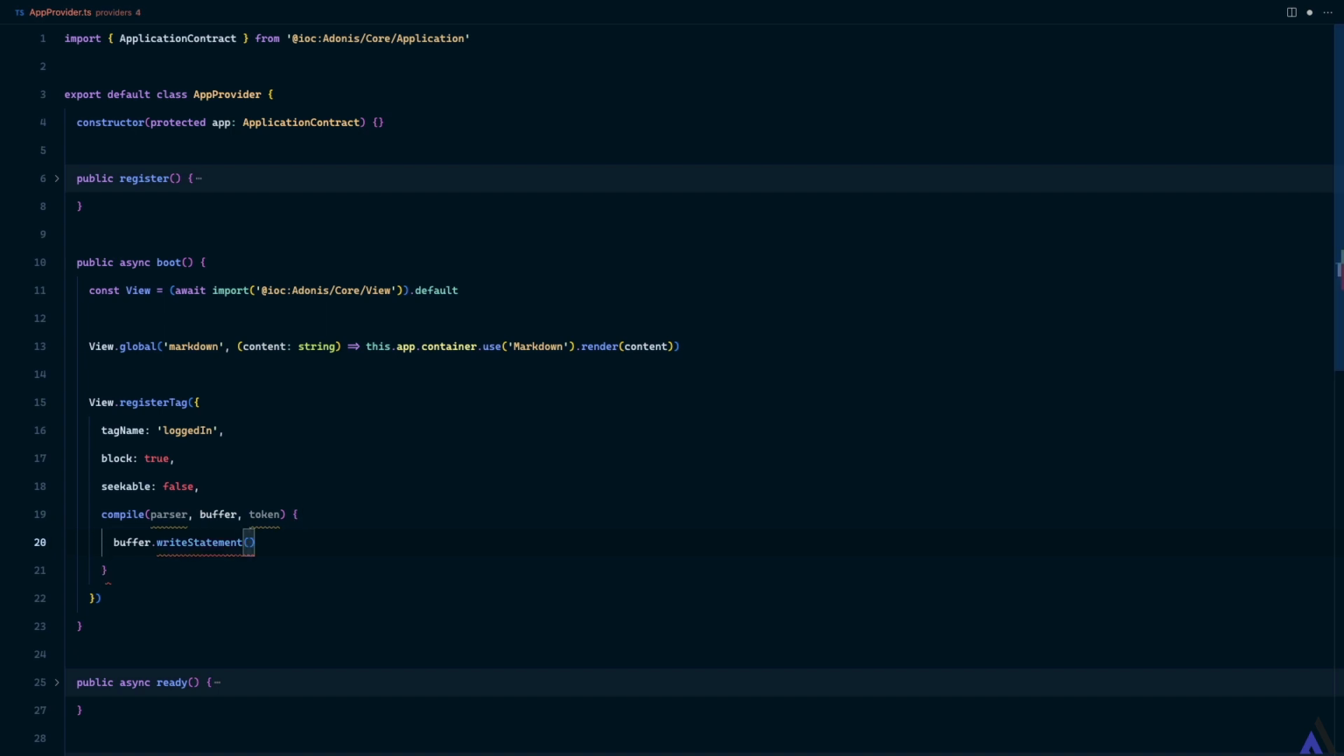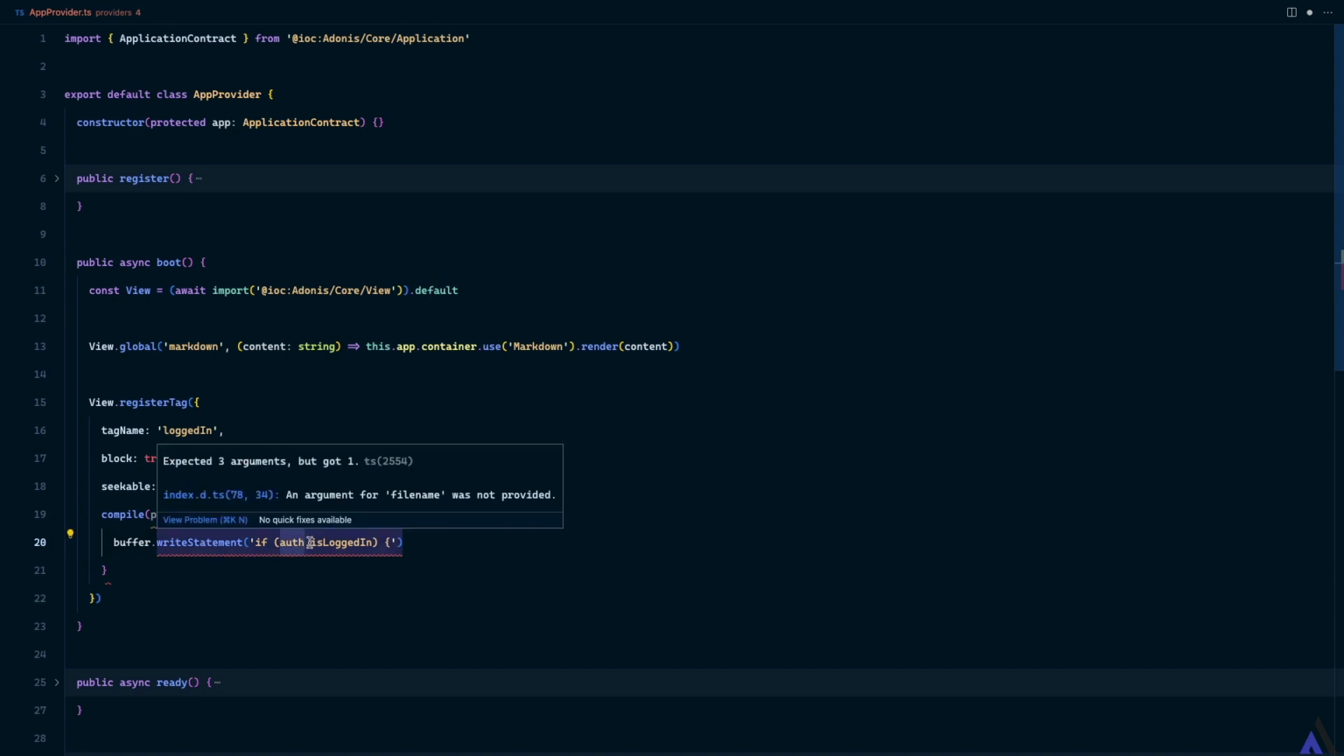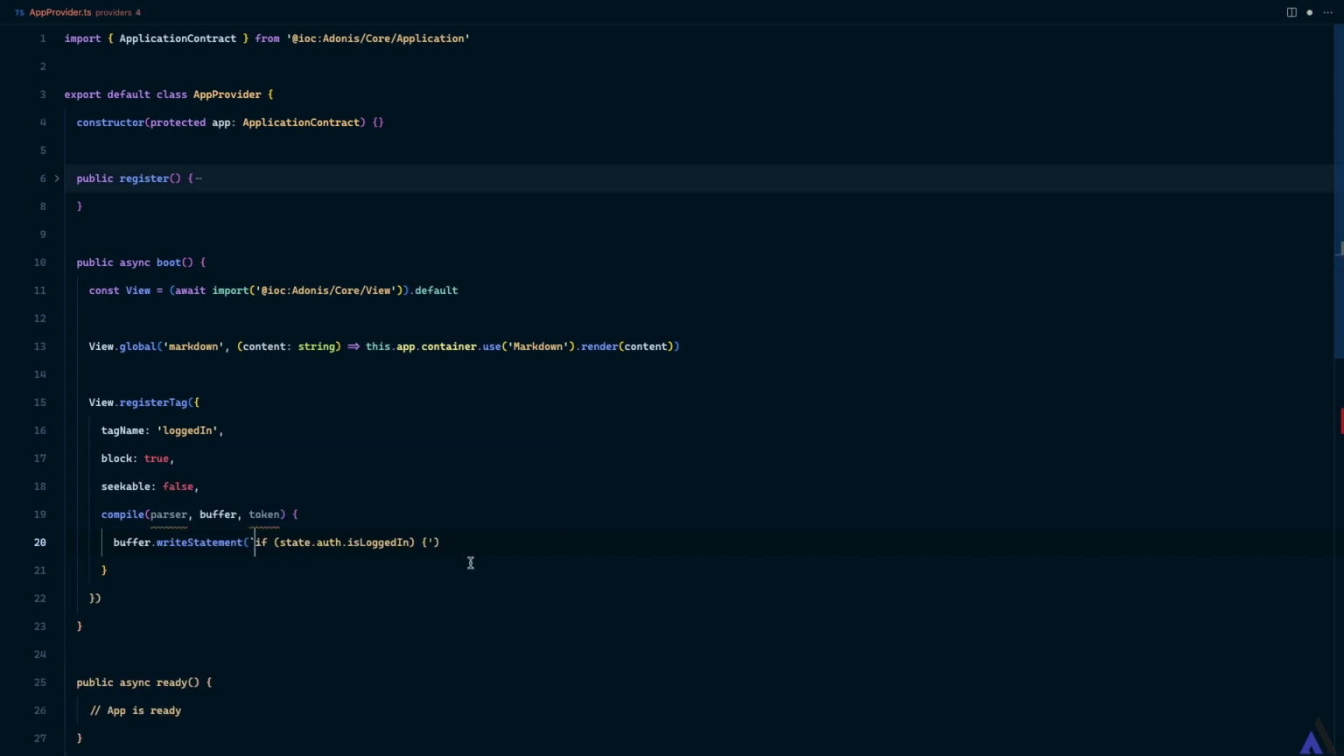The writeStatement method accepts 3 arguments. The first one is the text we want to write. In this case, we want to write an if statement. The first statement we want to write is the opening line of the if statement. That is if, then the condition, followed by an opening curly brace. So the condition here is going to be auth.isLoggedIn, just as we saw it earlier. But inside here, we don't have direct access to the auth object. So instead of doing auth.isLoggedIn, we're going to get it from the state, which is where the auth object actually exists. So state.auth.isLoggedIn. Also, for this to work, we need to change this to template literal, since this is going to be a variable.